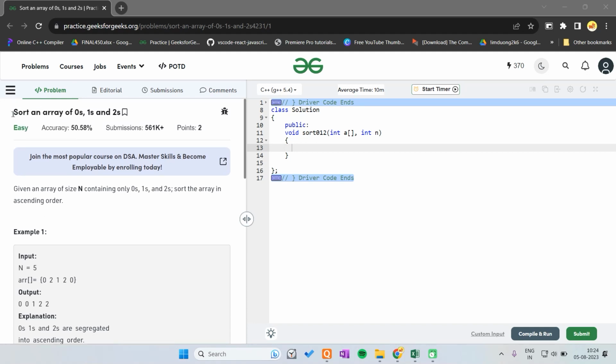Yeah guys, I'm solving sort of arrays of 0s, 1s and 2s. We are given an array containing array sizes and numbers 0, 1 and 2. If it contains only 0, 1 and 2, we have to sort the array in ascending order, so all the zeros come in the left part of the array, then 1s, then all the 2s come to the right part of the array. So we have to solve this question.